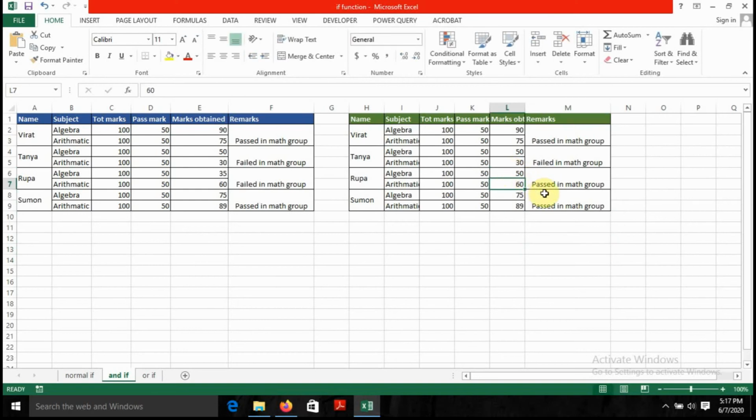Now let's change Rupa's 35 to 50. And see, it's getting changed to passed in math group. Similarly, let's change Tanya's arithmetic number to 75. And see, this time Tanya has passed. And let's change Virat's arithmetic to 25. Virat this time has failed, and Shuman's to 10. I'm sorry Shuman, but it's just an example we are taking. So it's showing Shuman has failed in math group.